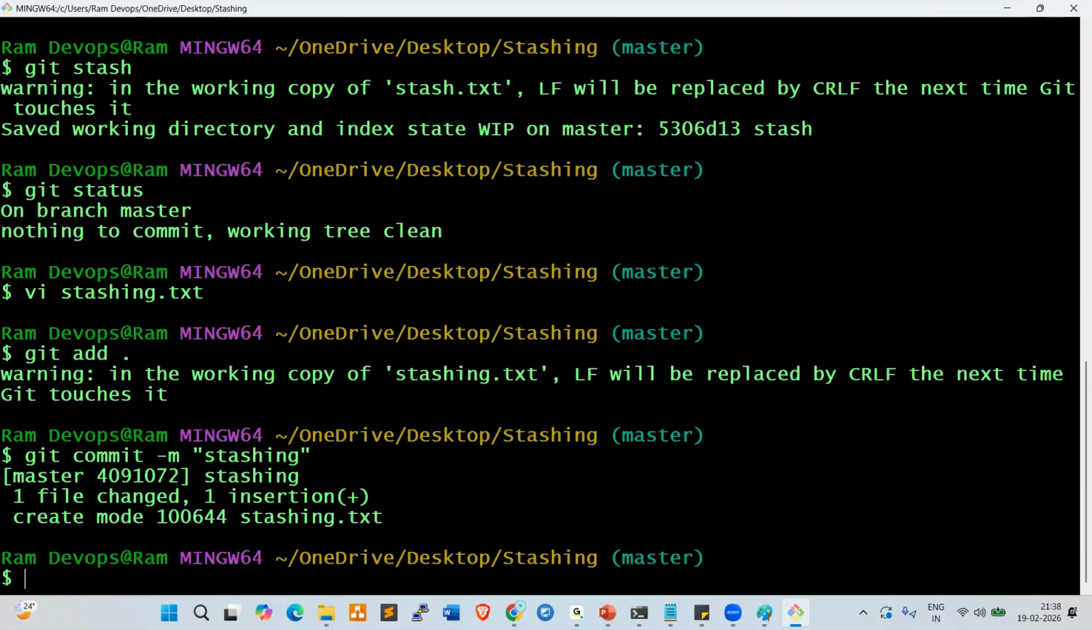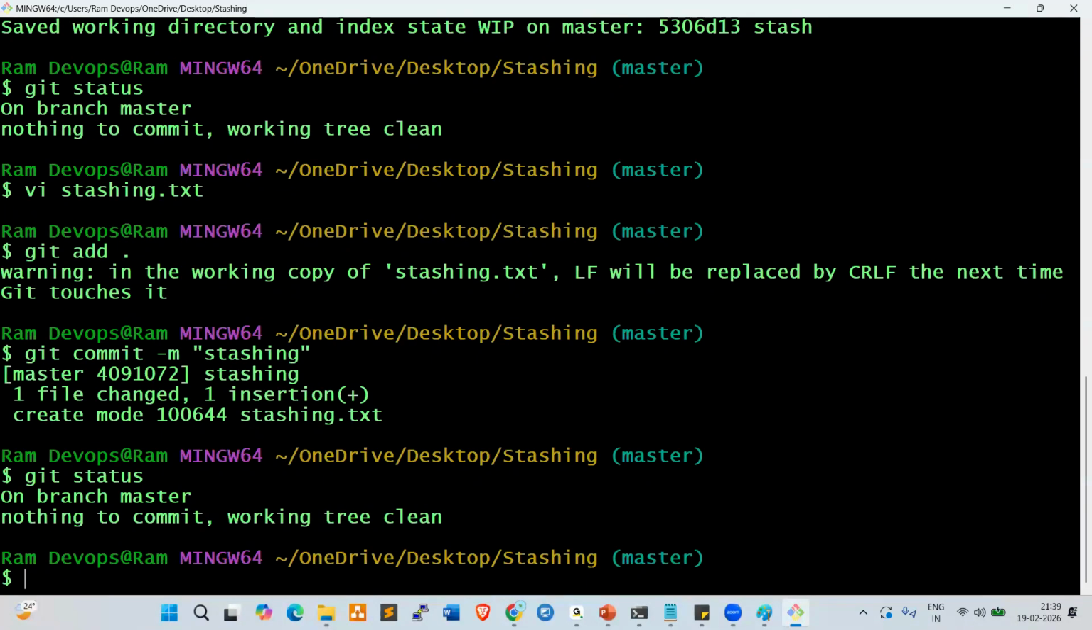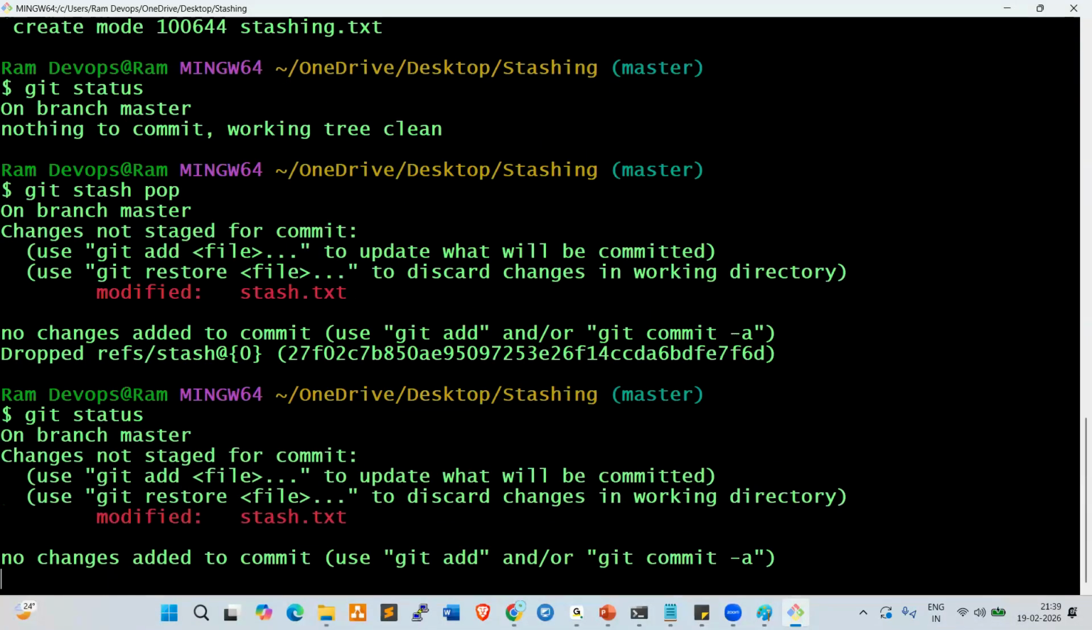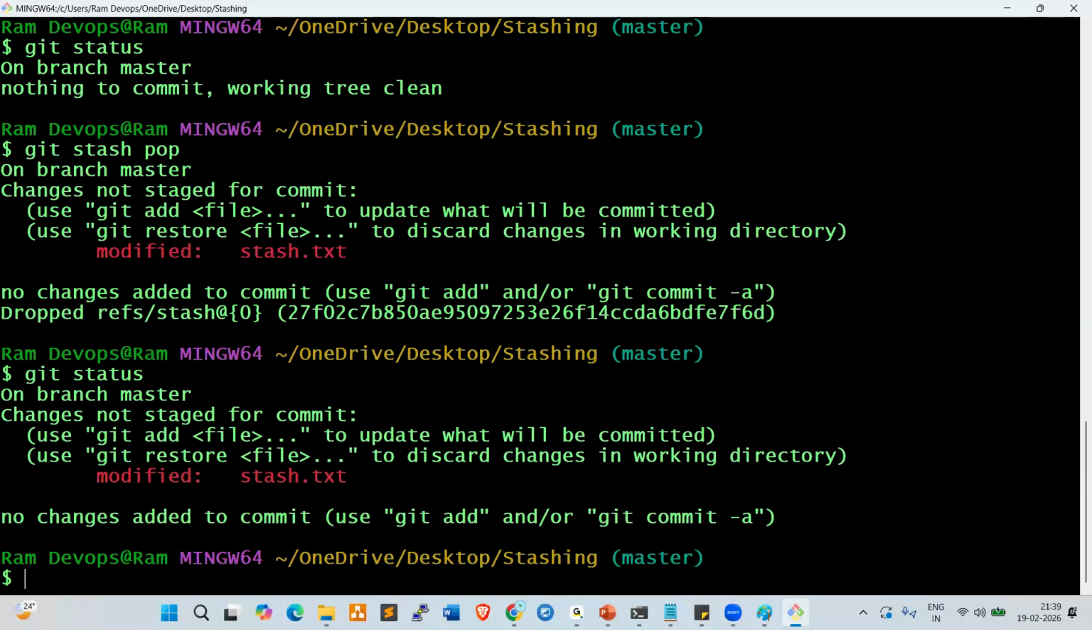Now the new requirement is completed, and git status shows nothing. I want to resume the previous activity. How can we resume? The command here is git stash space pop. Enter. Now the old, previous requirement is resumed. If you check git status, look, stash.txt is available.